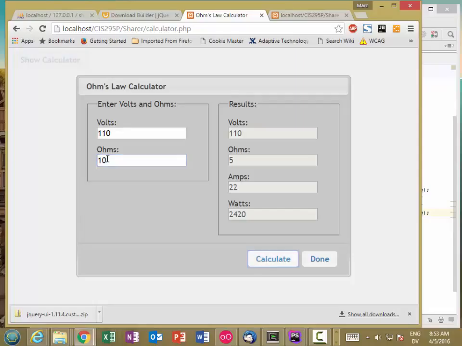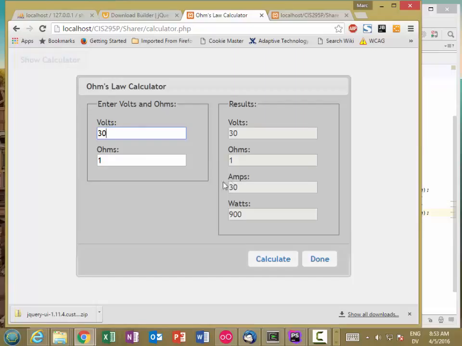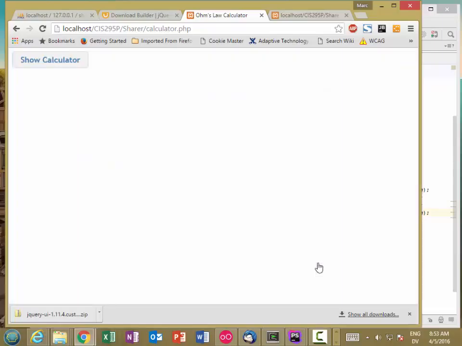How about 10 ohms? Calculate. How about 30 volts at 1 ohm, 900 watts. And so everything's looking good. Done. Show calculator. 300 volts at 1 ohm, 90,000 watts. Wow, that's a lot. Okay, so that looks like it for this lab. Look forward to seeing your simple calculators.